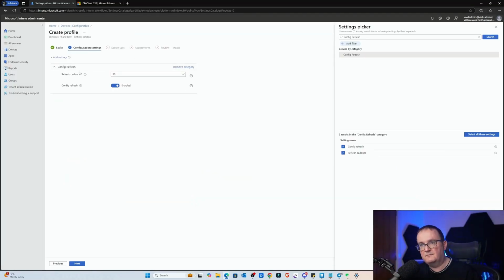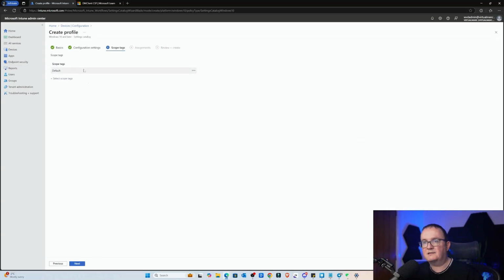Just to reiterate, we set the refresh cadence to 30 minutes. We've enabled that configuration setting. These are the two settings you have to enable to get this to work. Click on next. I'm not going to do any scope tags.